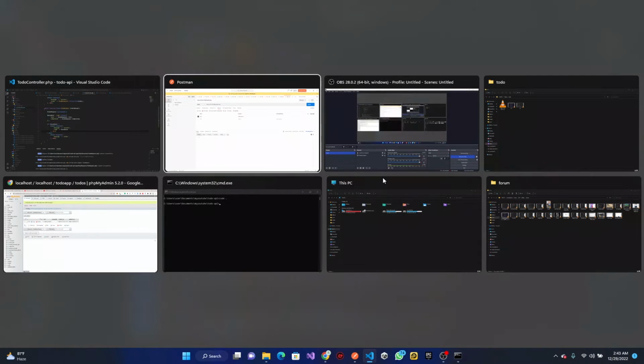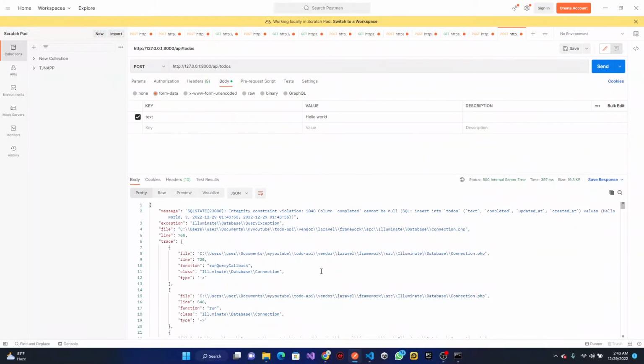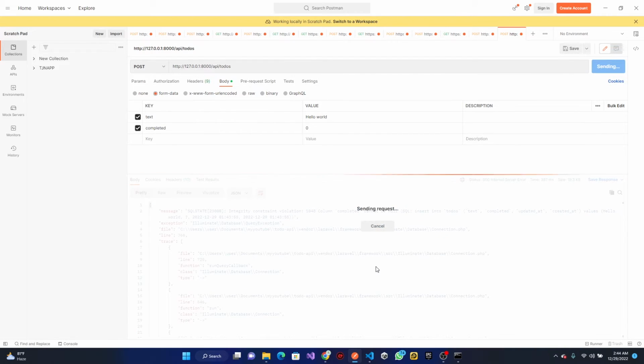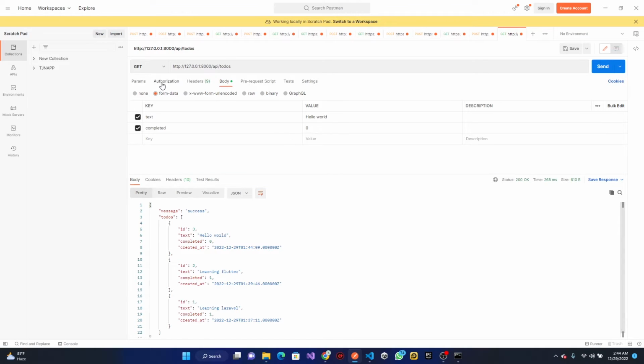So in our store method now, if I go ahead and send this, I have an integrity constraint violation: completed cannot be null. I thought I added a default there, so basically I just do completed equals 0, and we can send this, and you can see it has gone through. Meaning I should go ahead and do a GET request. Should be seeing it there. Good.